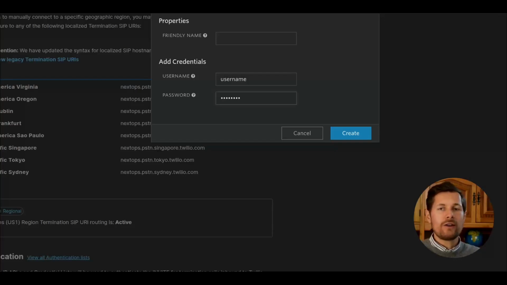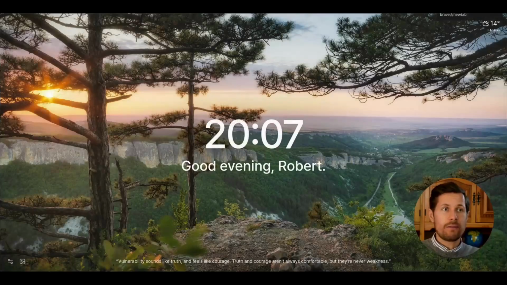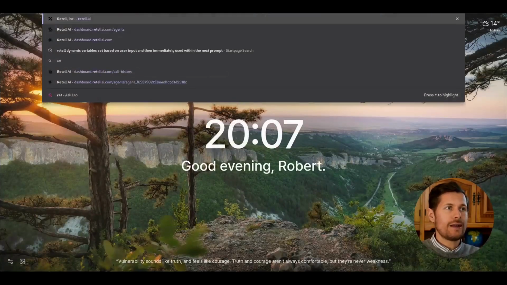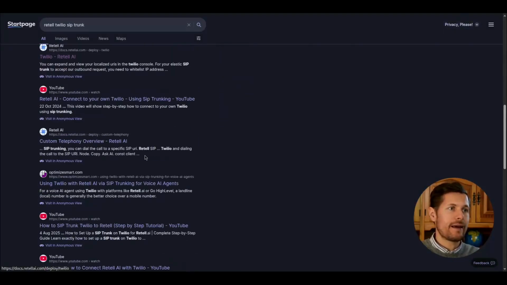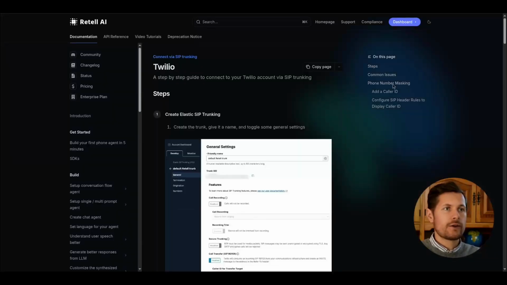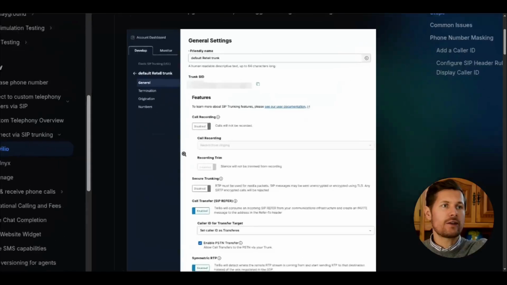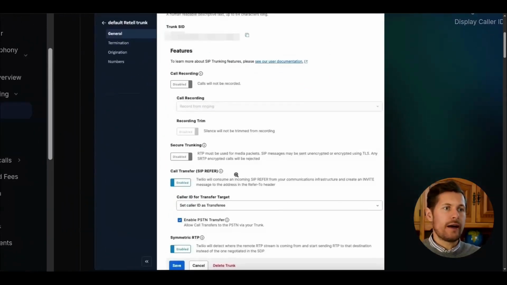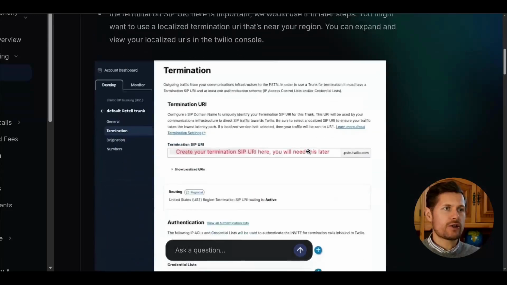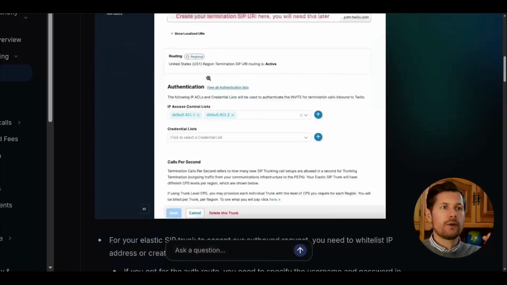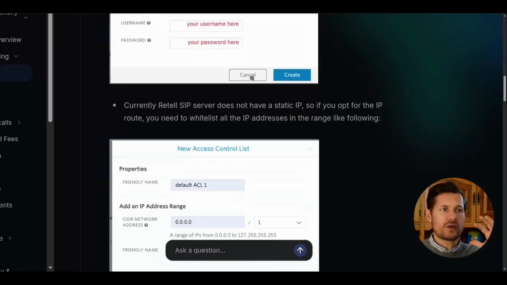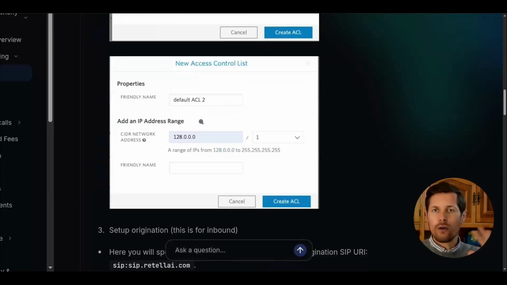Now, where do you find all the nitty-gritty details to get there? I won't dive deep into this. You just Google for Retell Twilio SIP trunk. Retell has a very nice page in their documentation where they explain all of this. It explains where to set all of these settings that we just saw, and what to switch on and off, which is super practical. You will learn all of the details that you have to input, and it's not much. It's probably at most 6 or 7 fields that you have to set, all very neatly explained.